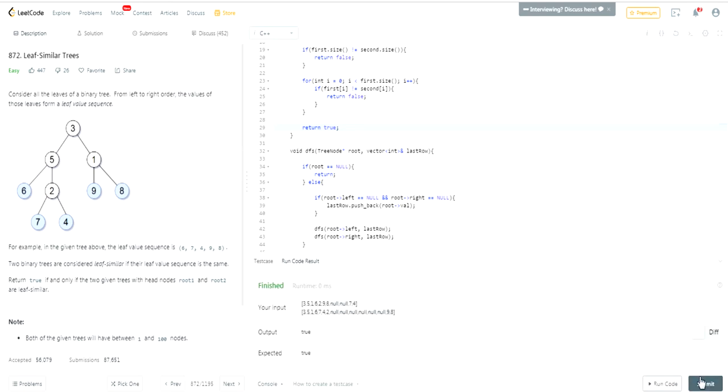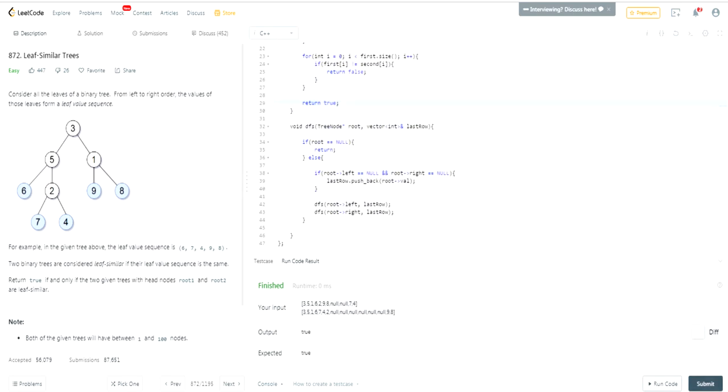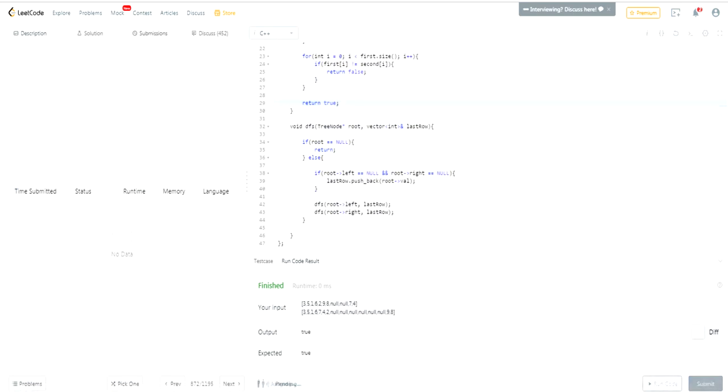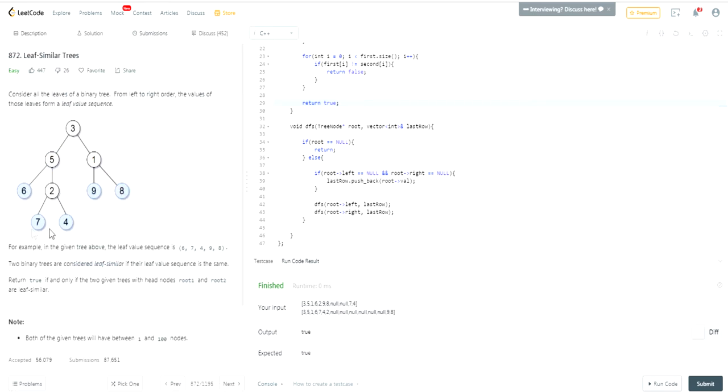Return true, return true. Let's see what else. Is there anything? Okay, I'm gonna hit submit. And it got accepted. So that's basically how you do this question. You have to keep going down until you reach the last row. In this case, to make sure that it's the last row, we had to check if the root's left is equal to null and the root's right is equal to null. And yeah, that's basically how you do it.